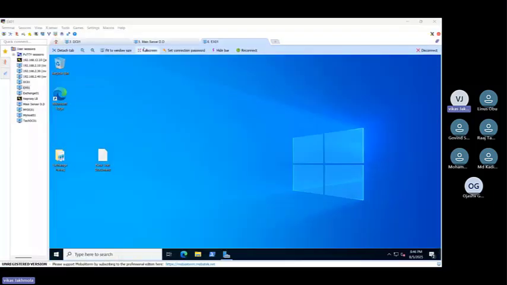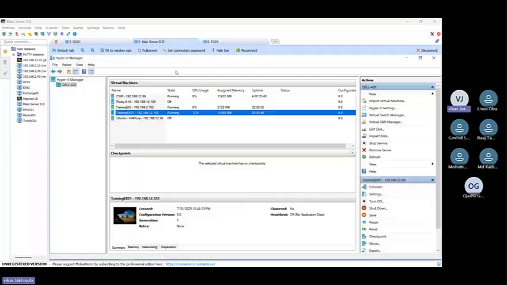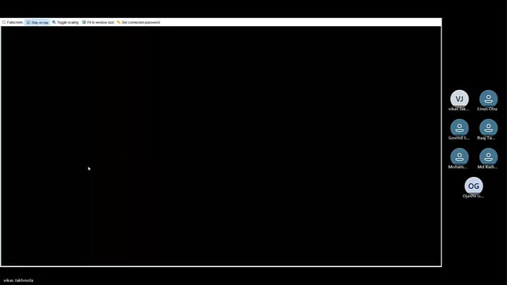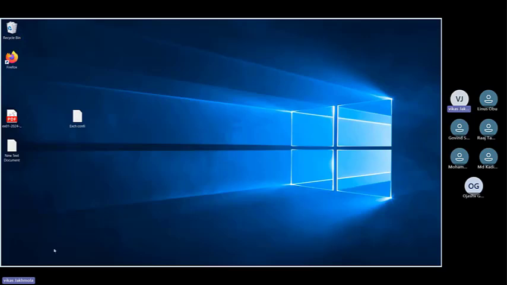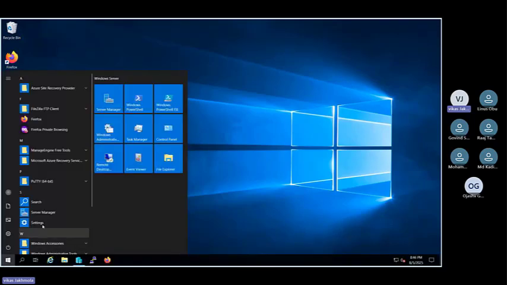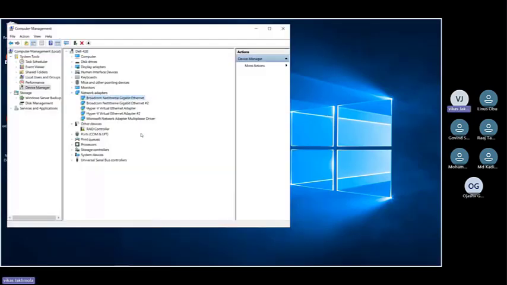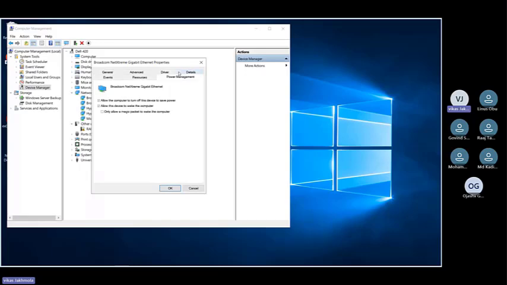Let me do that with this machine. You can think of it like this: if the LAN card is sleeping and you are connecting with the Exchange, then you won't be able to get connected. Let me see this one. You see this power management?